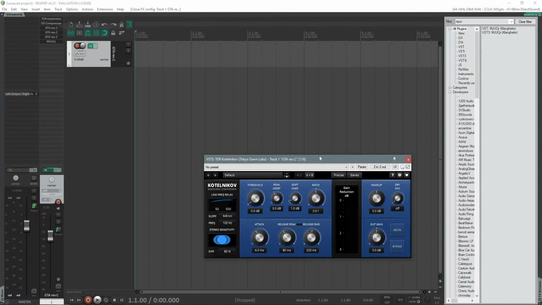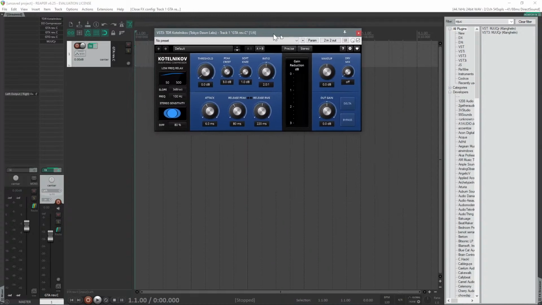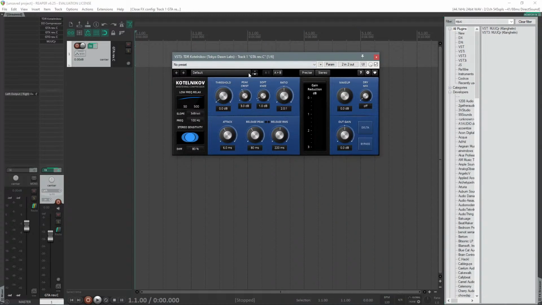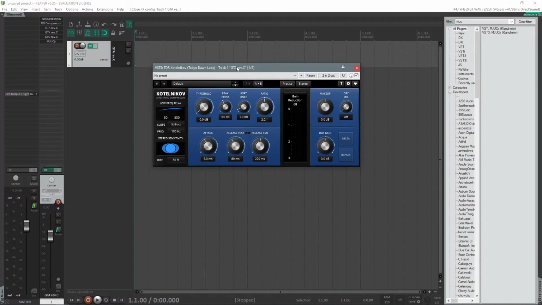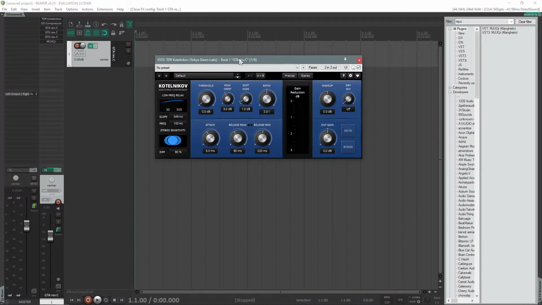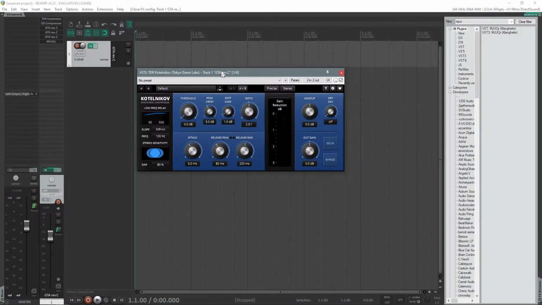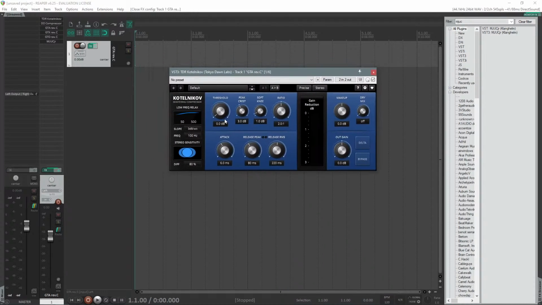We got Kotelnikov, and this one is from TDR Labs. TDR Records is the name of their label, and then they have the development side that's called TDR Labs. This is a developer I spoke about before. They have Nova, which is a dynamic EQ. This is their compressor. It is a very, very clean compressor. Very good. I use it a lot. I actually use it in my master chain because it's so clean.